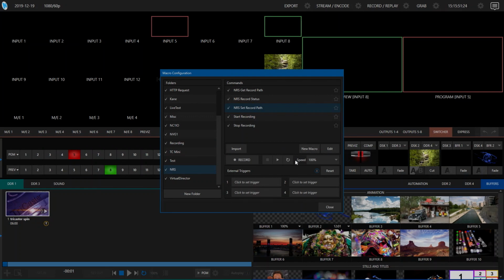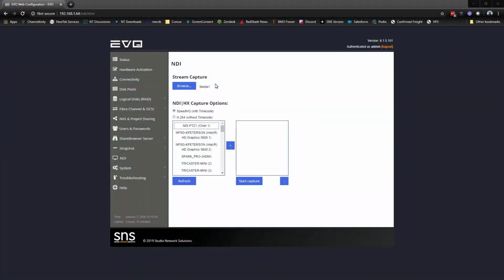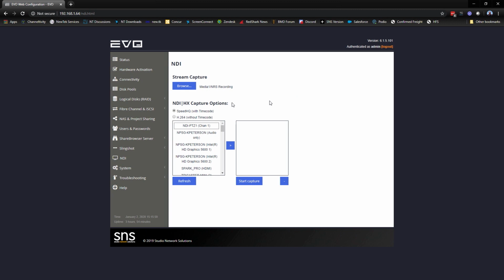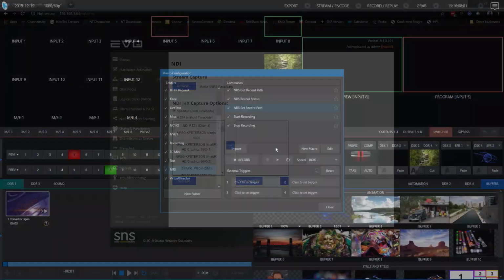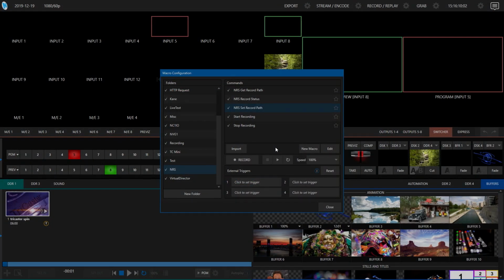So if I go in here and I run this macro, you don't see anything happen here, but if we go over to the NRS, right now it just says media is the destination. If I refresh the page, you can see it just updated to media1/NRS recording, which was the path that I set up in there.